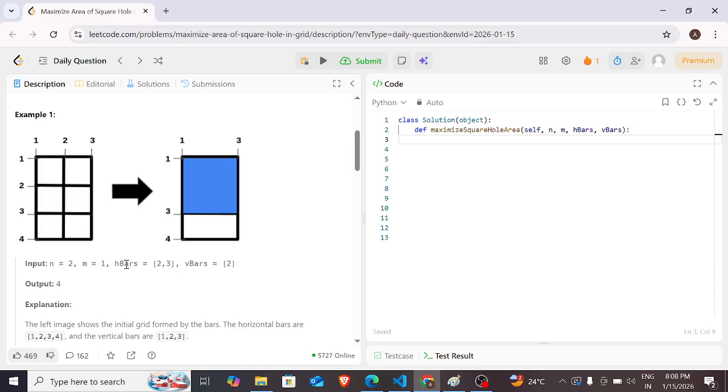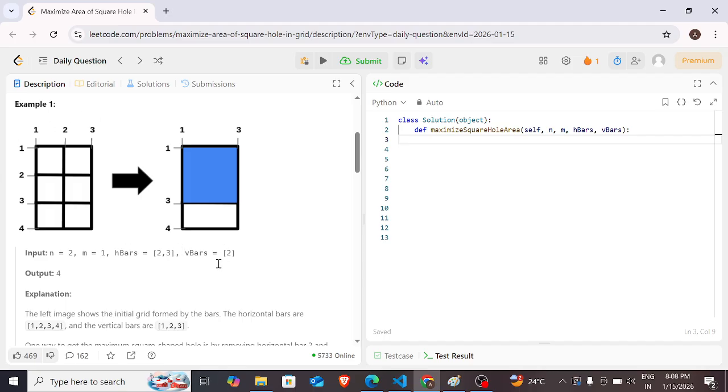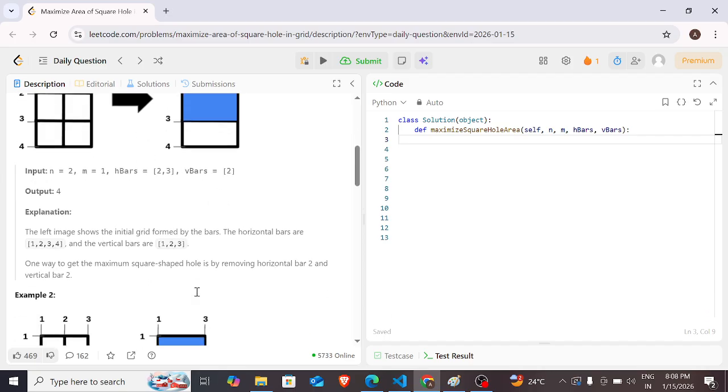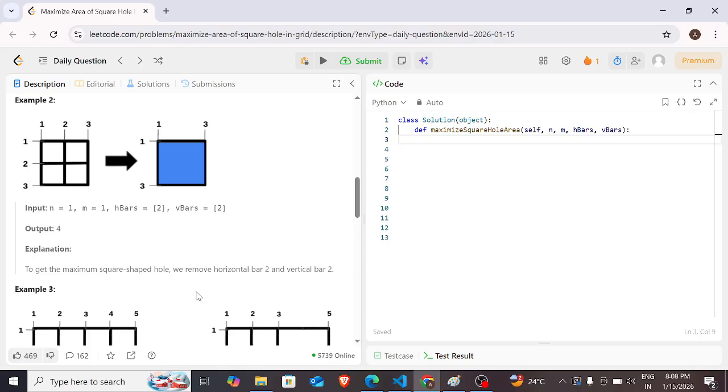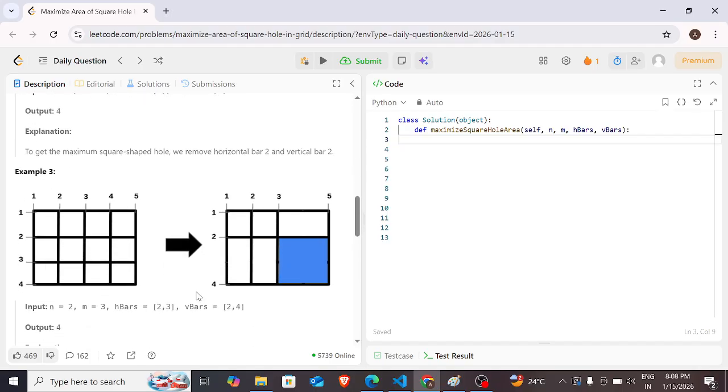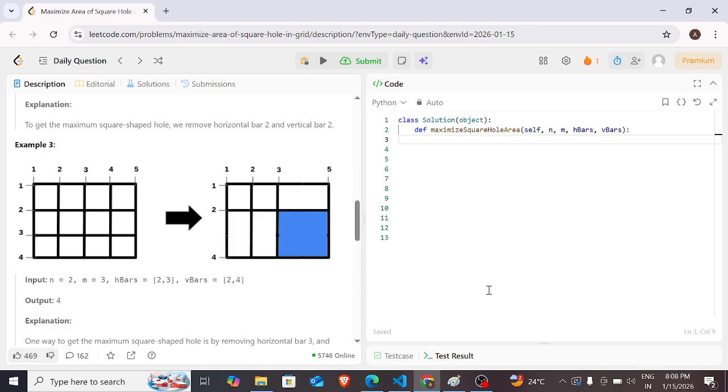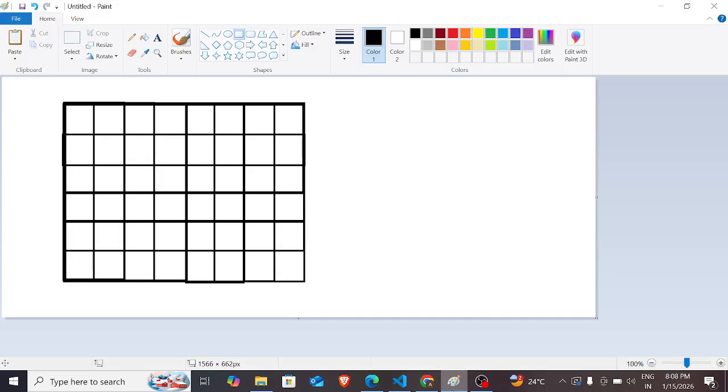And hBars and vBars are actually the bars that you can remove. So the horizontal bars that you can remove are 2 and 3, and vBars, the vertical bars, you can remove only the second bar here. So doing this and finding the most optimal area, or the largest area of square you can find, is what we are going to look forward to doing. So I have drawn a small little thing over here to explain this question better.